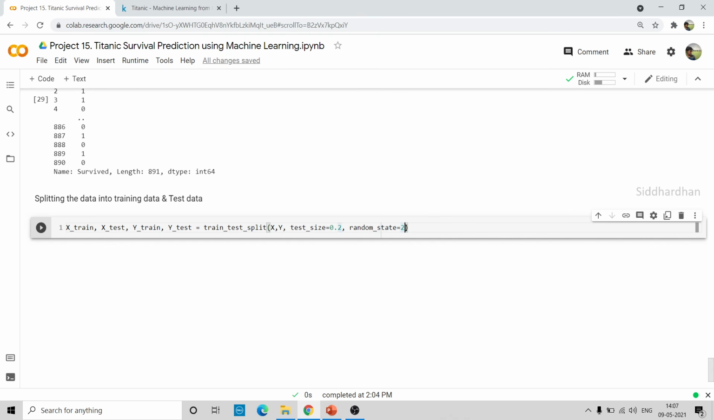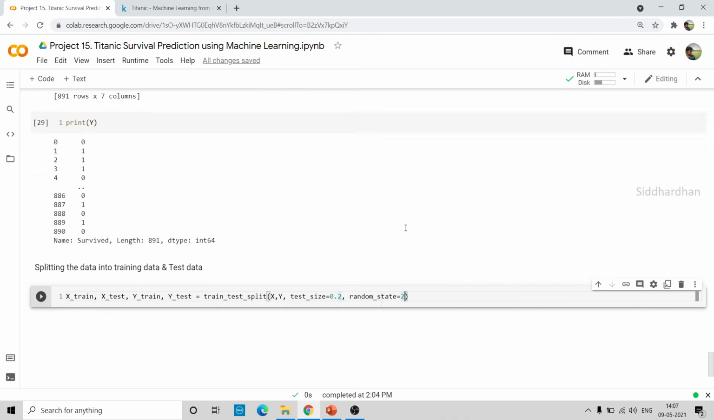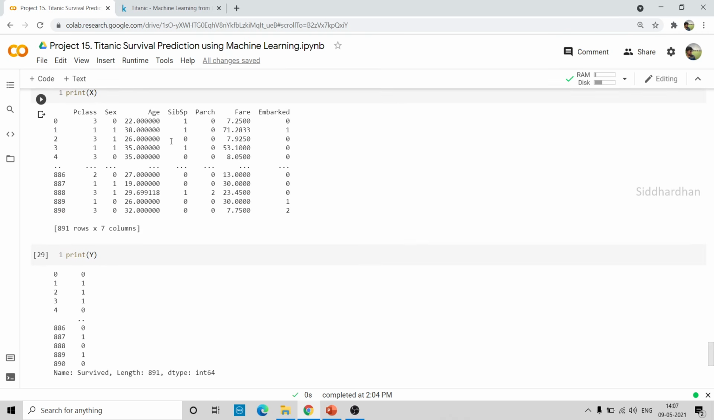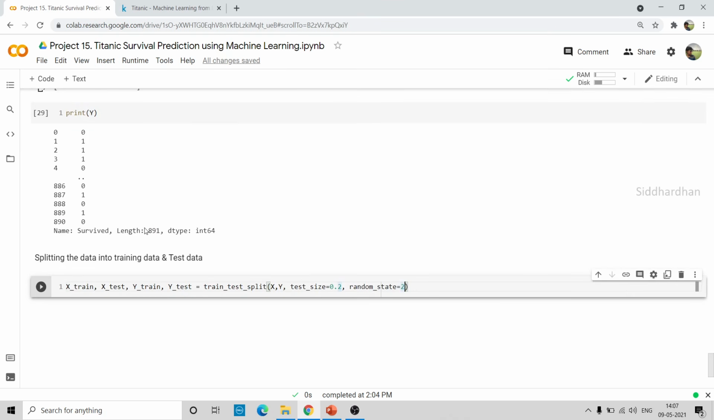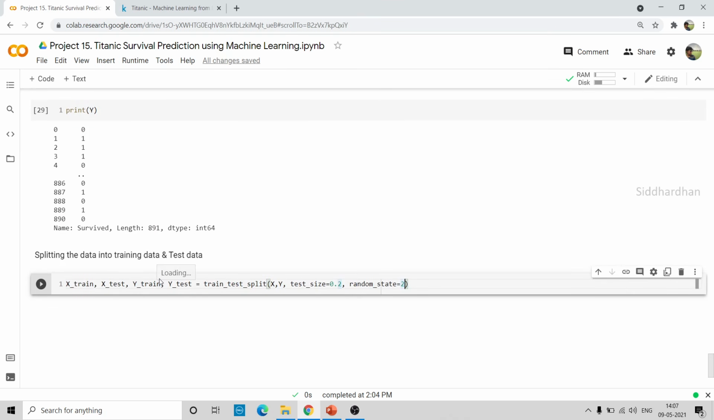If you mention random state equal to 3 or 4, your data will be split in a different way, so the composition will be different. If you want to have the same composition of X train and X test as my data, you need to use the same random state. This is just for the reproducibility of the code. It is not that significant, but its role is to split the data in the same way.